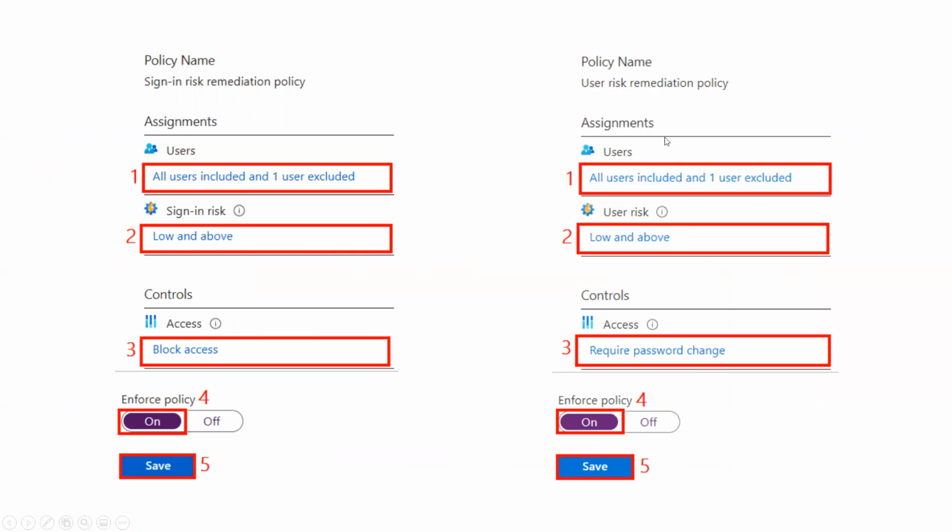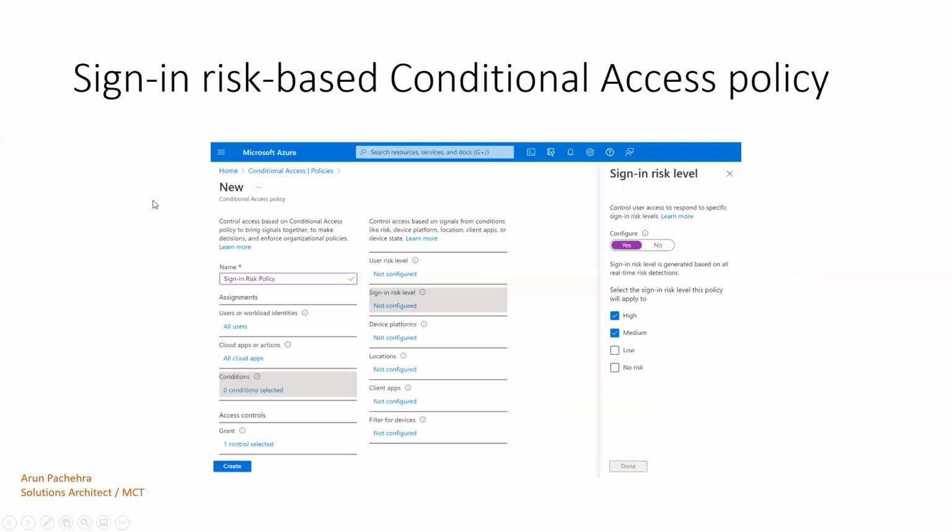We just saw that on the Azure portal, and this is the snippet where you can see the sign-in risk-based conditional access policy, user risk level, and sign-in risk level. So Azure AD Identity Protection works with conditional access, and as per the level, we can decide what to do and what not to do under access controls. So, well, that's all about Azure AD Identity Protection.